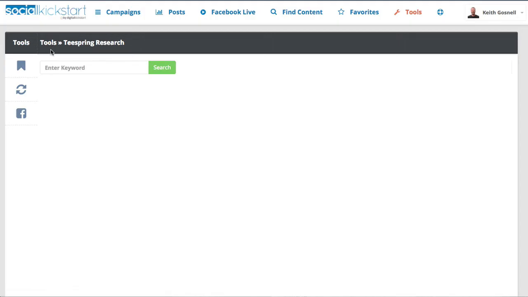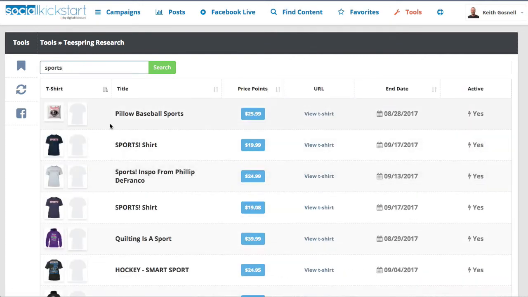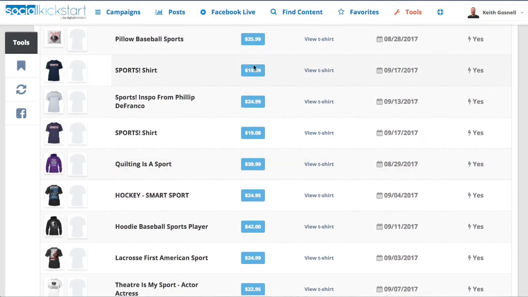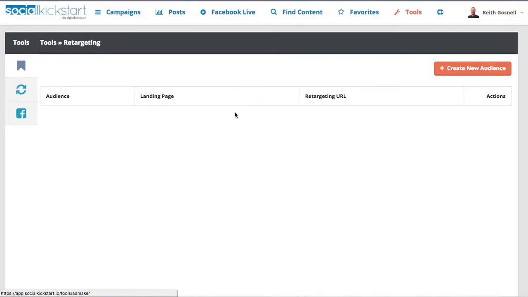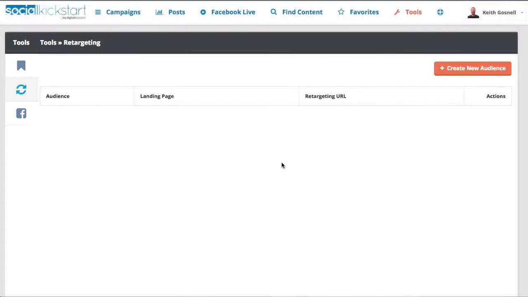Now there are a few tools in here. If you're into the TeeSpring thing, you can certainly do your TeeSpring, and I'll just hit sports on this one. Your research here to see if you can find a great offer or a great shirt that you want to use. Gives you some pricing, and just makes it a little bit easier for you to find those things. Now they also have retargeting. So you can create custom audiences, right? So you can give it a name, put your targeting pixels in here, and of course the landing page that you want to start to track, okay? And it'll start to build audiences based on those settings, all right?